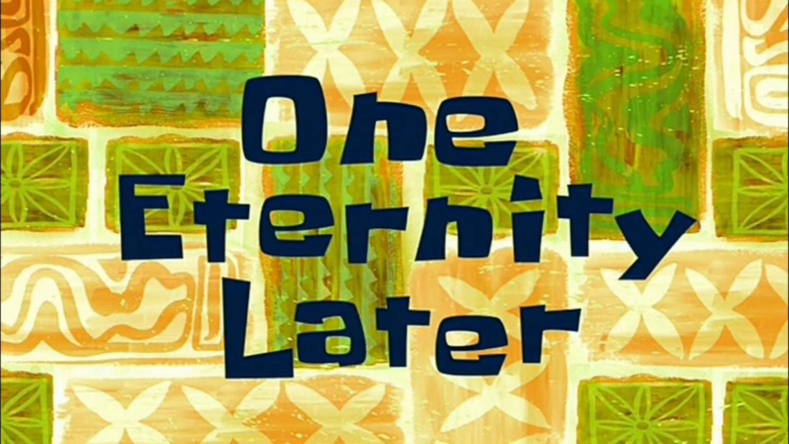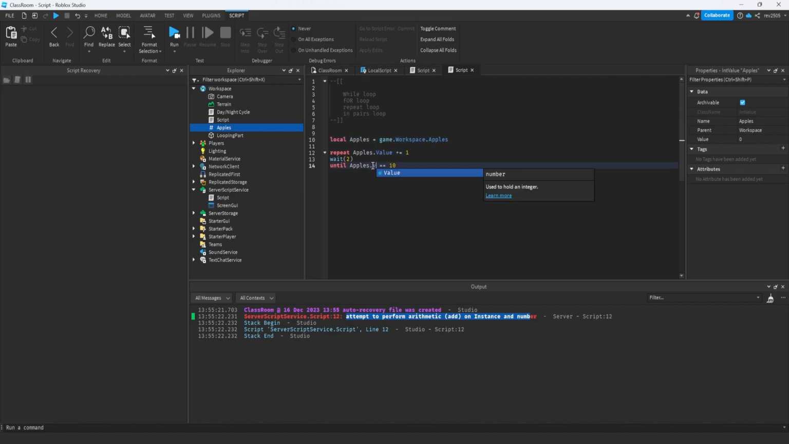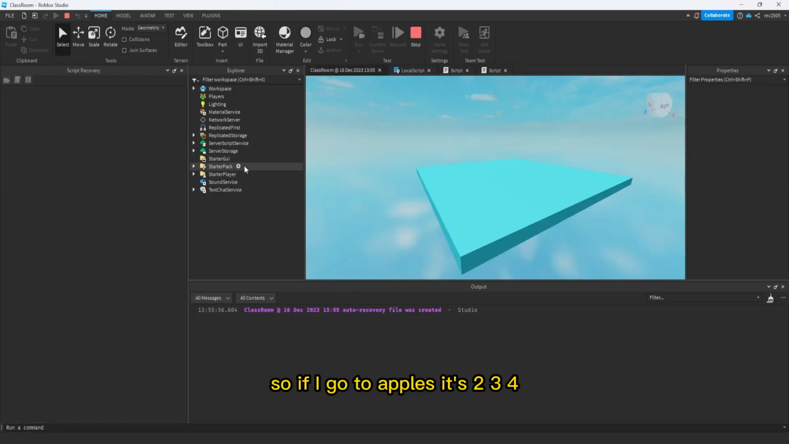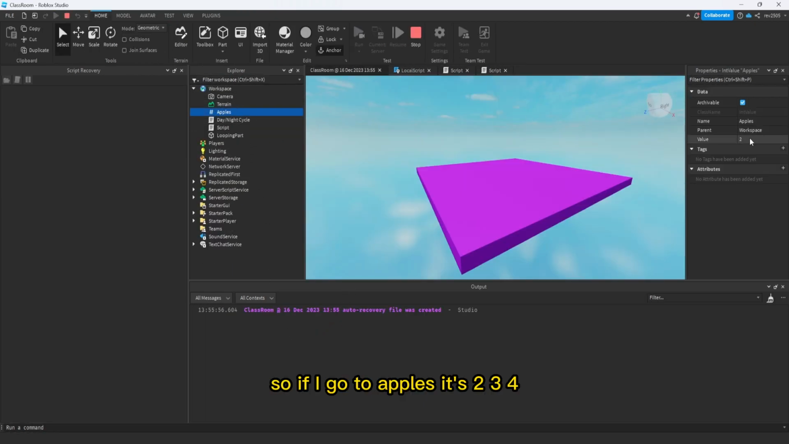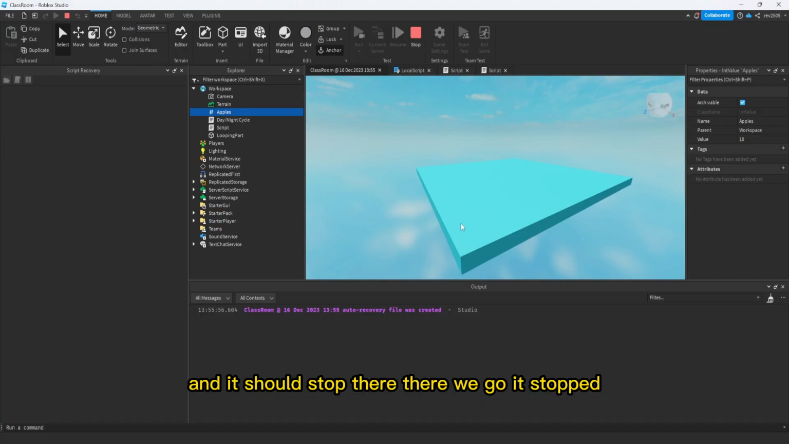So we're just going to see. Wait a second. One eternity later. So what you want to do is do this and this. Now it should work. If I go to apples, it's 2, 3, 4, 5, 6, and it should stop there. There we go, it stopped.